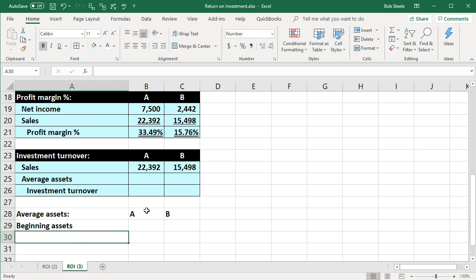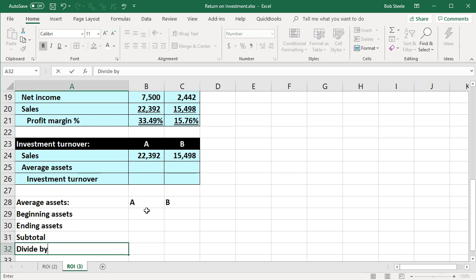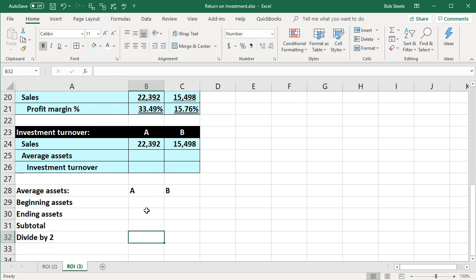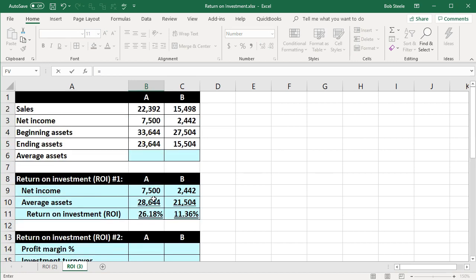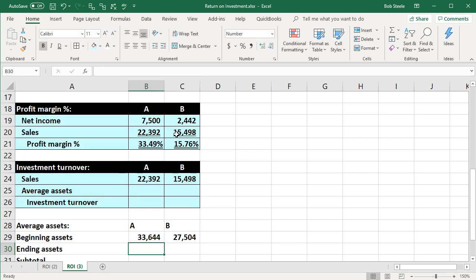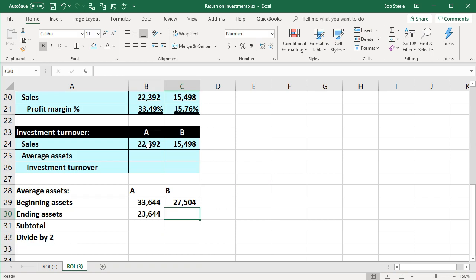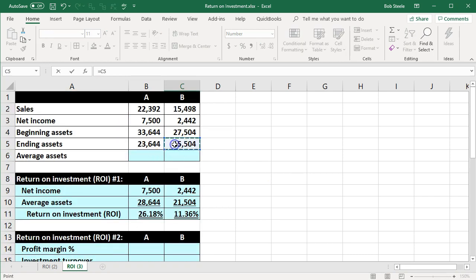assets and then plus the ending assets. And that's going to give us a subtotal. And then we're going to divide by 2. That's basically our calculation. So we're going to say, all right, beginning assets. And again, this is something we would probably get from the prior year statements because the ending assets for last year, the beginning for this year, this number. And then for B, beginning assets here, ending assets are going to be equal to the ending assets for A, ending assets for B equal the ending assets for B.